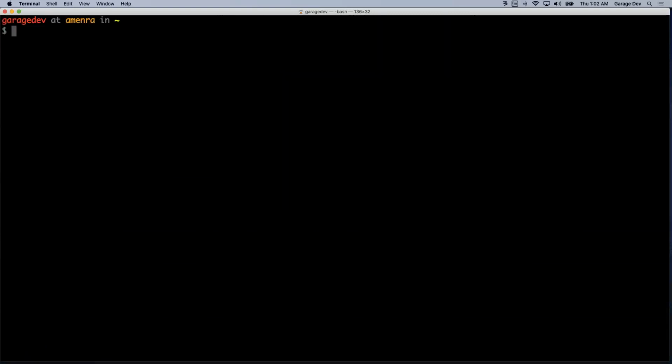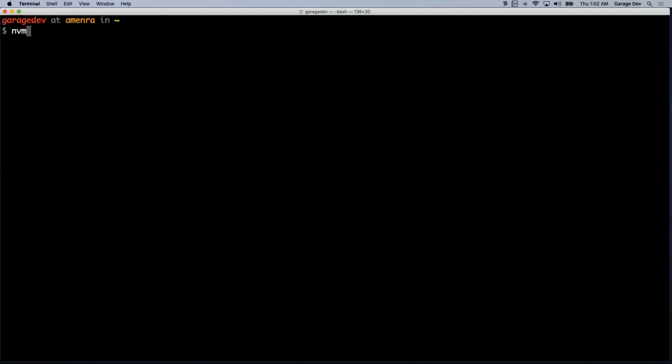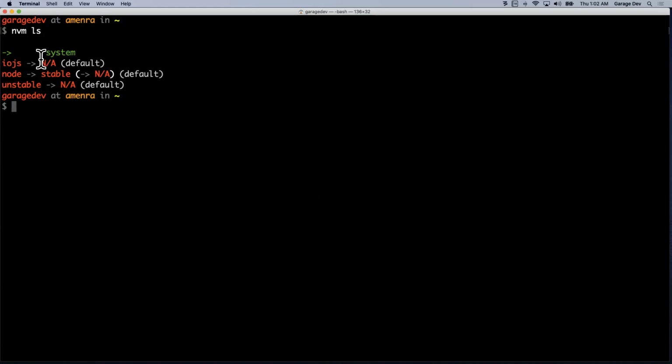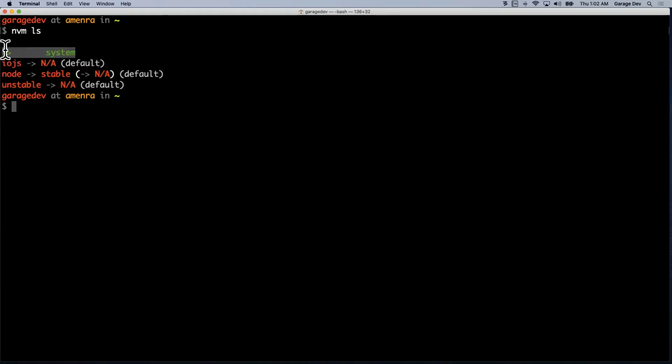Now, how the Node version manager works is that if I type in nvm ls, it shows me all the versions of Node that I have on here. So I don't have anything other than the system node. That's the original thing that I installed from Node.js.